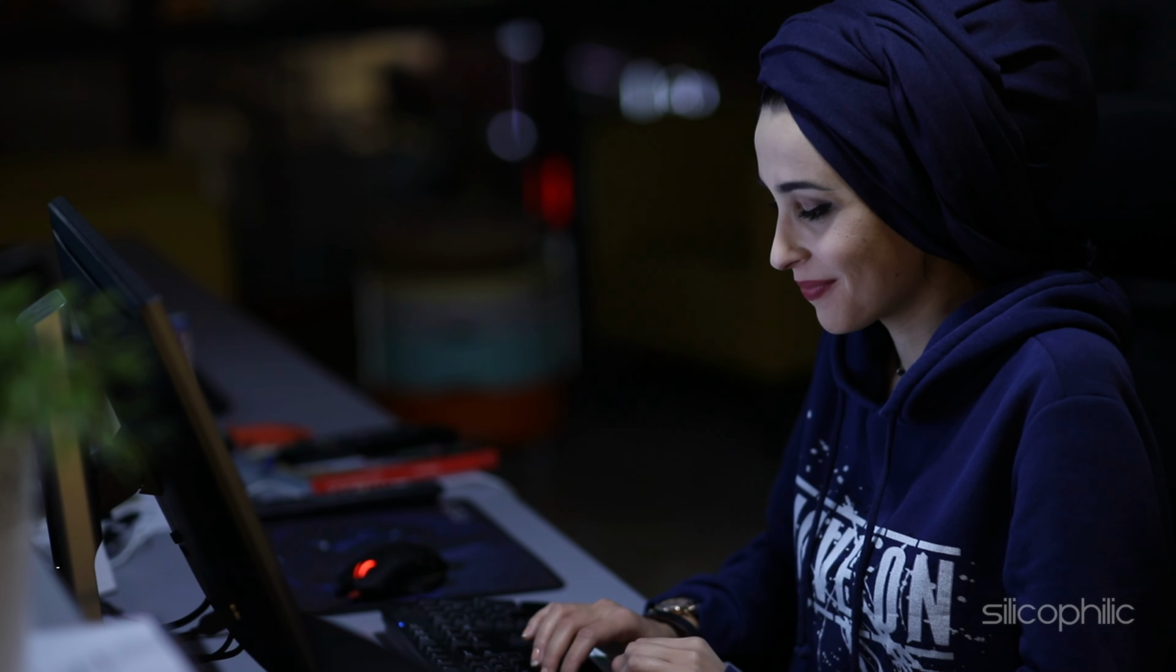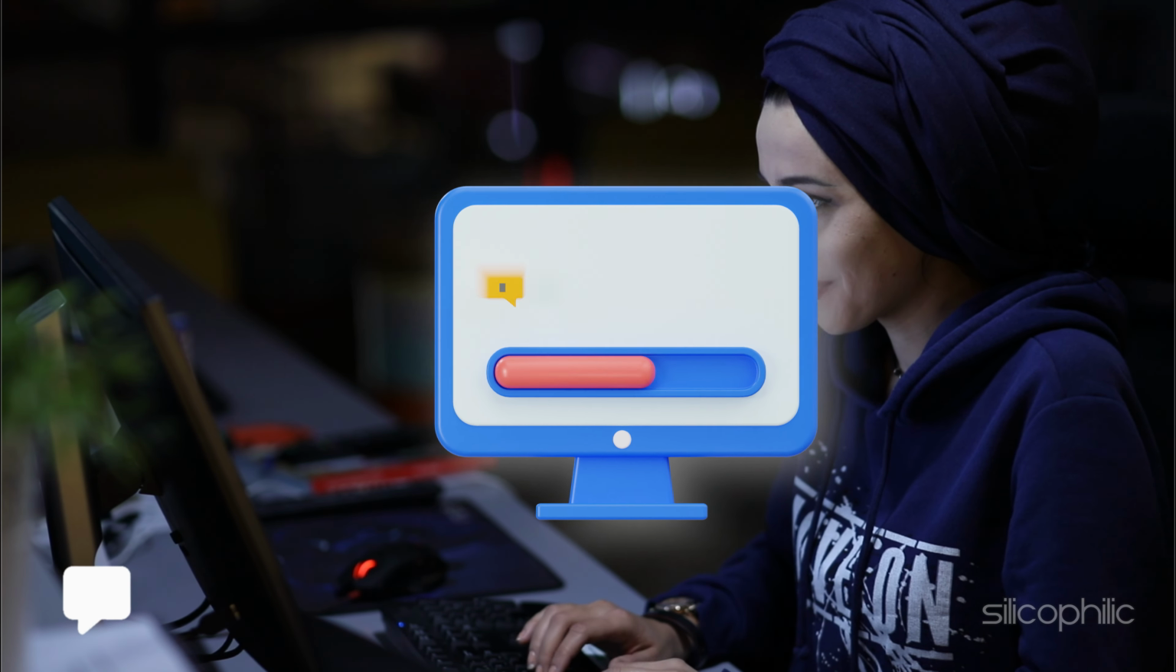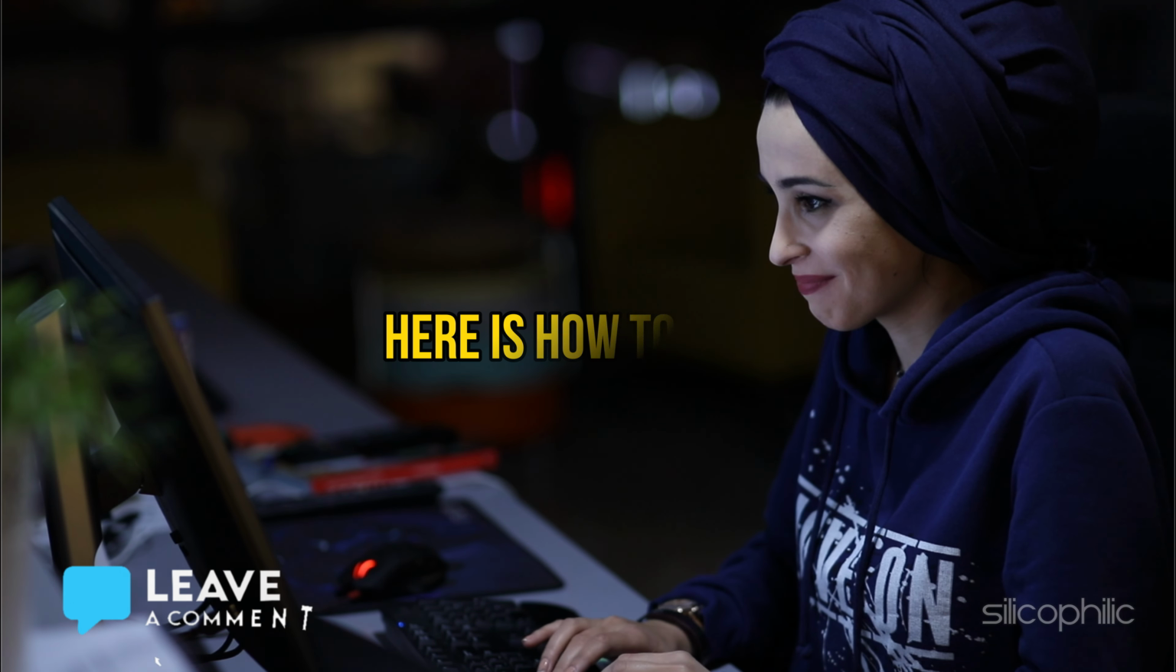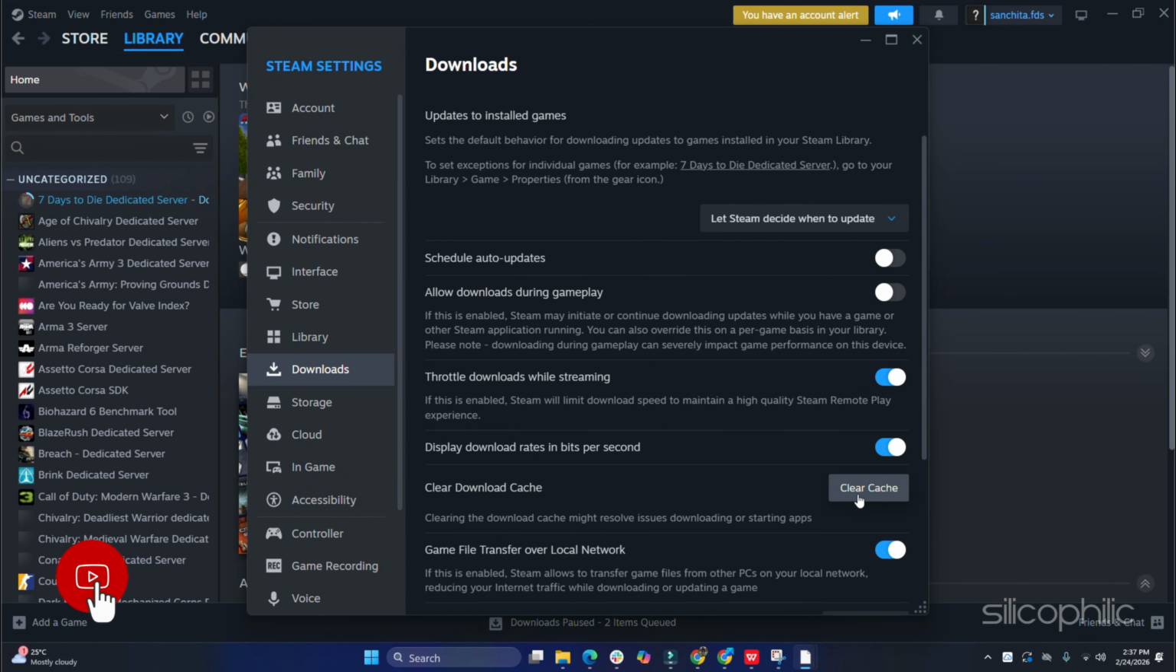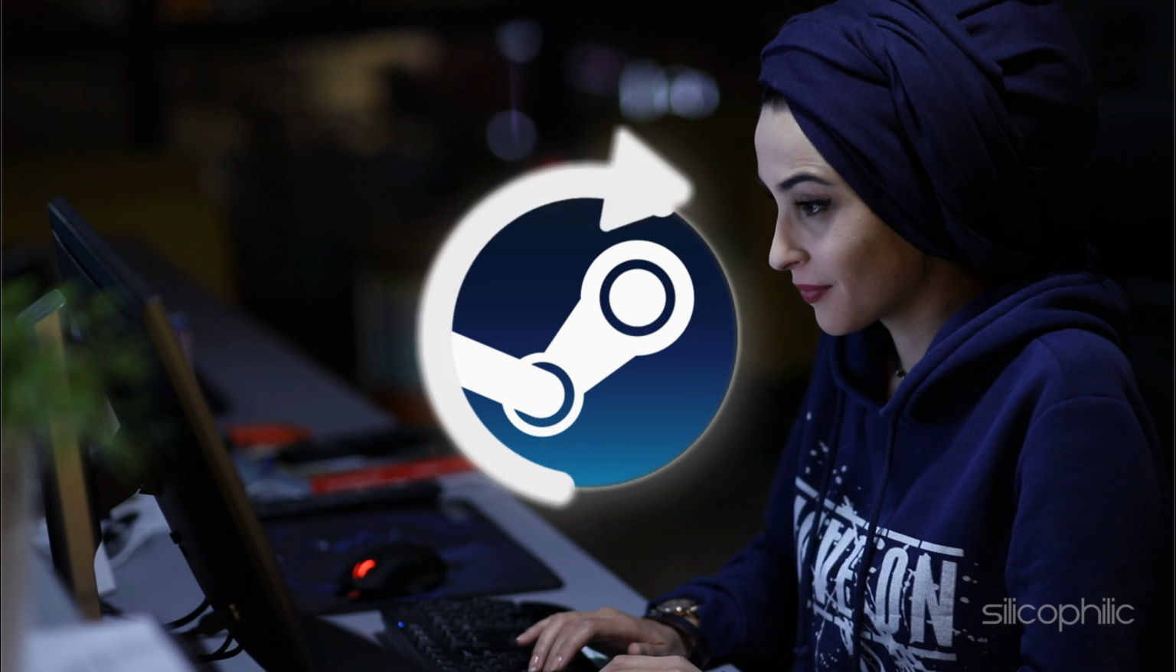Method 2. Clear download cache. When you are experiencing Steam application load error, clear download cache. Here is how to do so. Open Steam, then head to Settings. Go to Downloads, click Clear Download Cache, restart Steam, and log back in.